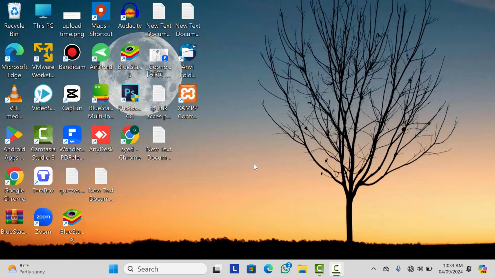Today in this video I'm gonna show you how to remove shortcut arrow icons from your computer. Here you can see I have arrow icons on all these applications. So if I remove all these icons, then my PC screen will be clean and look good. So let me show you how we can remove these arrow icons from our applications.